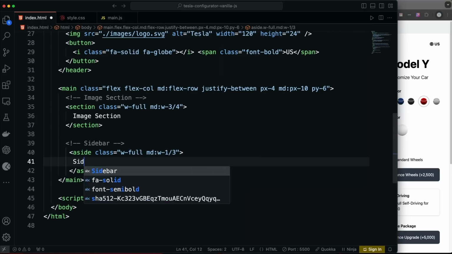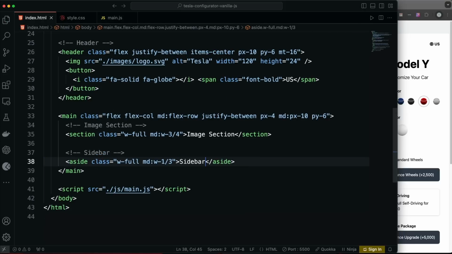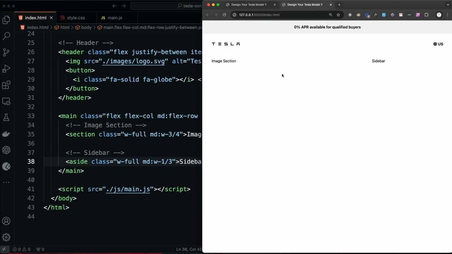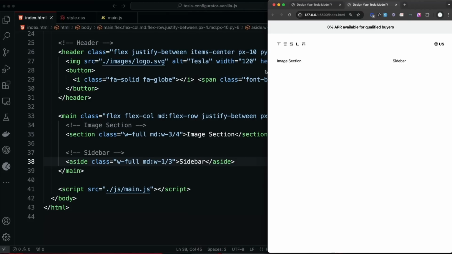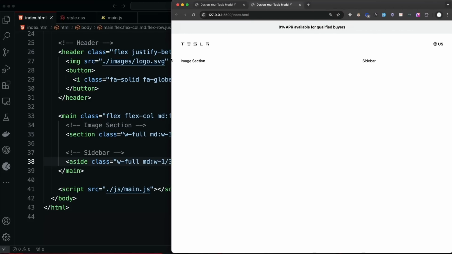And here, let's just say sidebar. All right, so if I save that, we should be able to see if the alignment is correct, which it looks right. Once we hit below the medium, then they stack, which is what we want.